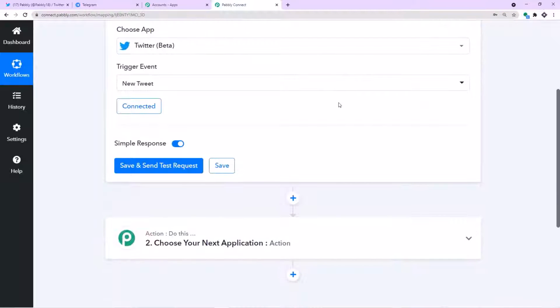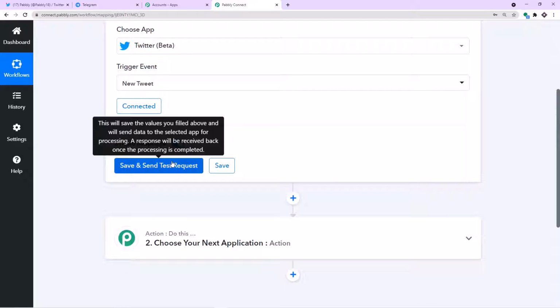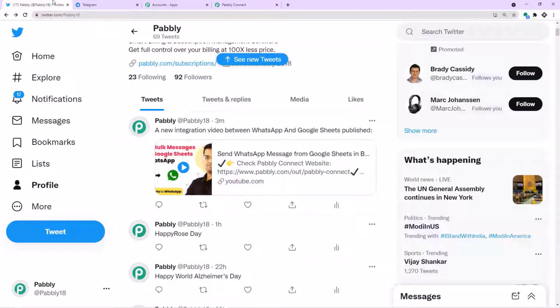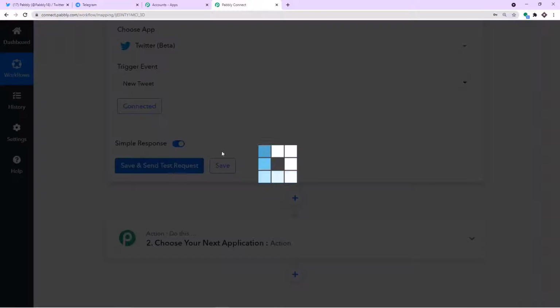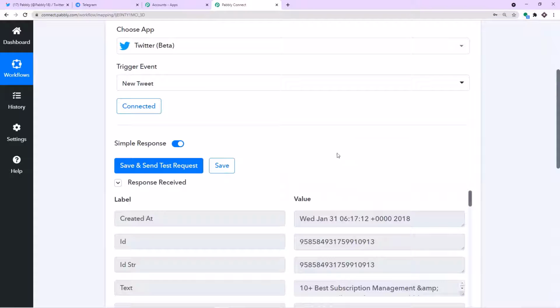Brilliant. So what's next? When I click on save and send test request, it will fetch me the data of a tweet that is present in my profile. It can be any random tweet, but it will basically send a message that our integration is successful. It will fetch one of the tweets from my Twitter profile in Pabbly Connect. So let me just click on save and send test request.